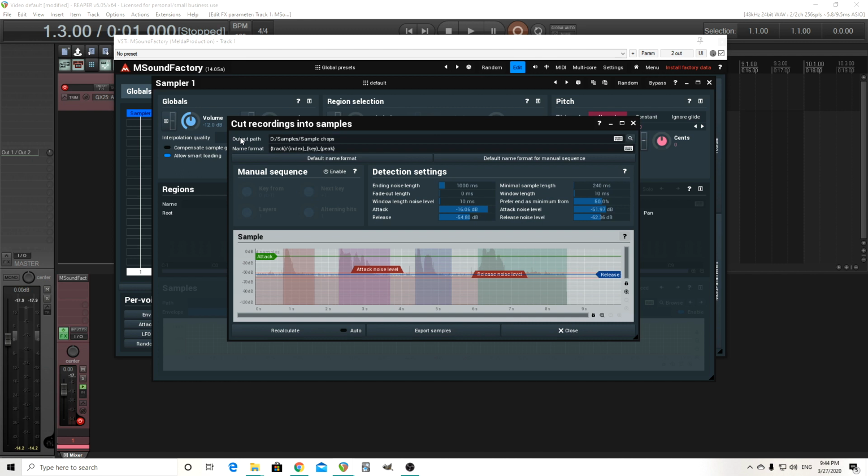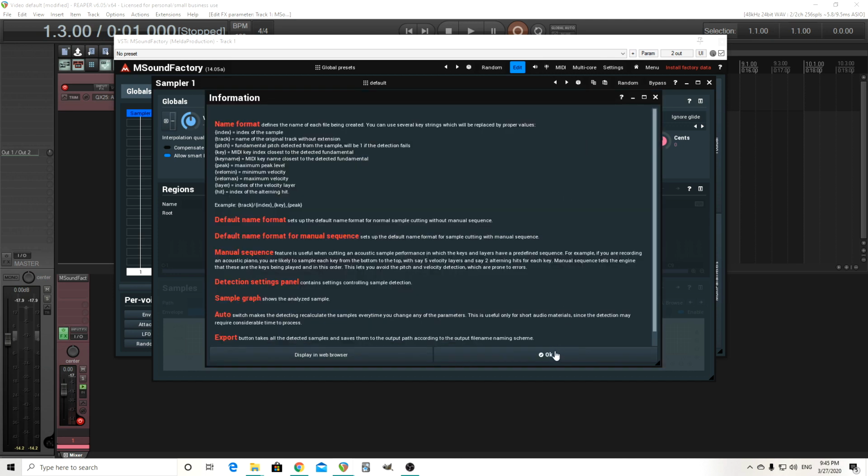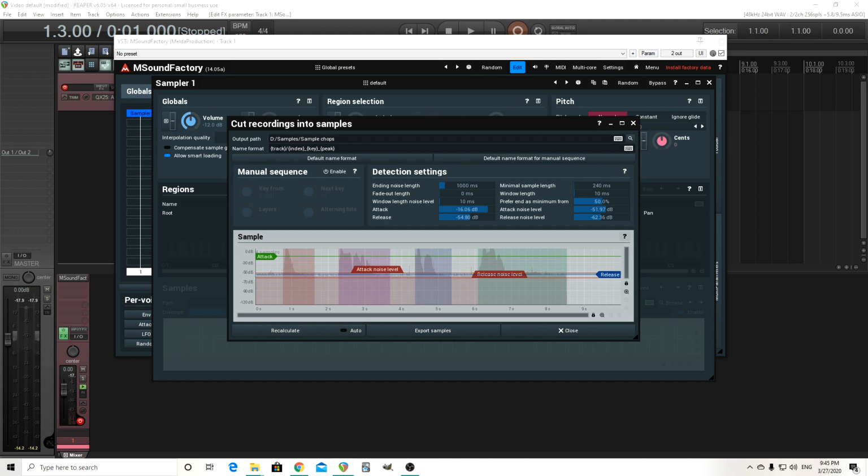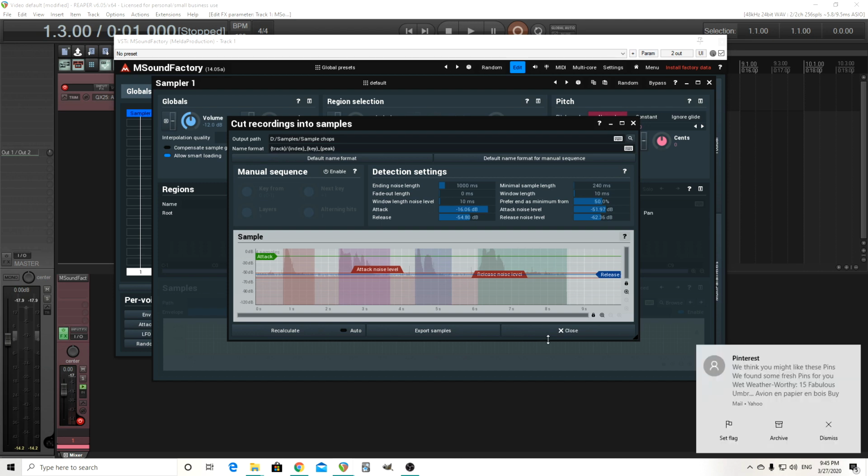Now, from here, there's a lot of things we can do. At the top, you have the output path, and that's where the samples are going to be. We also have the name and format. If you look in the question mark here, it'll explain this better, but basically when it exports it, it will have numbers and letters near the WAV file. Sometimes this is useful. Let's say you're trying to sample your own guitar, you can do it that way.